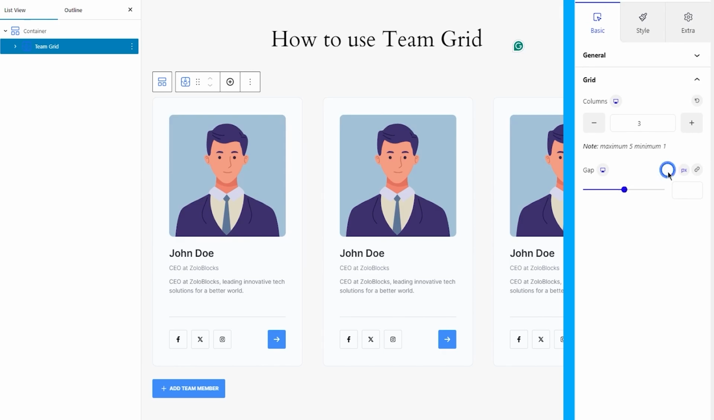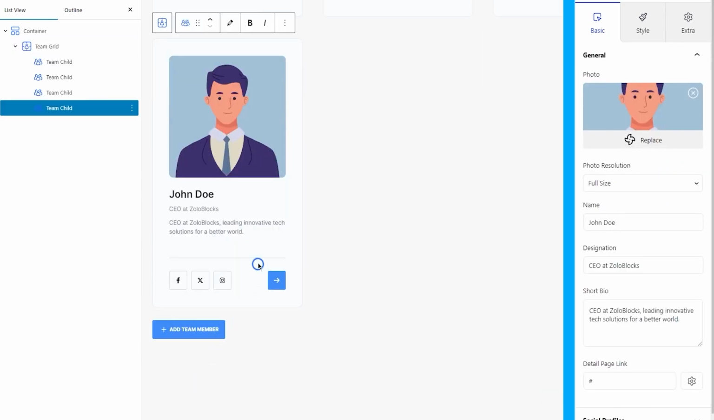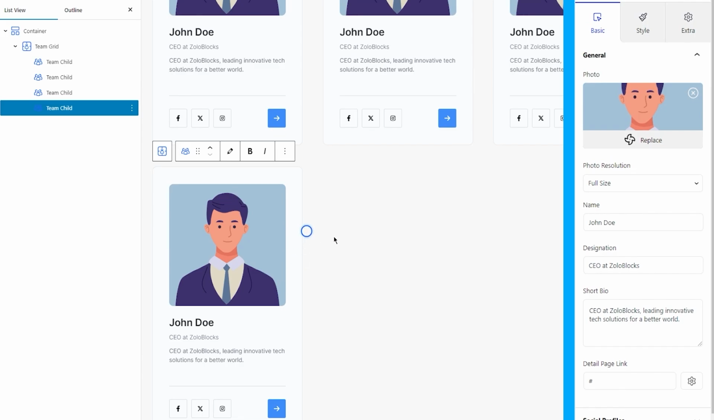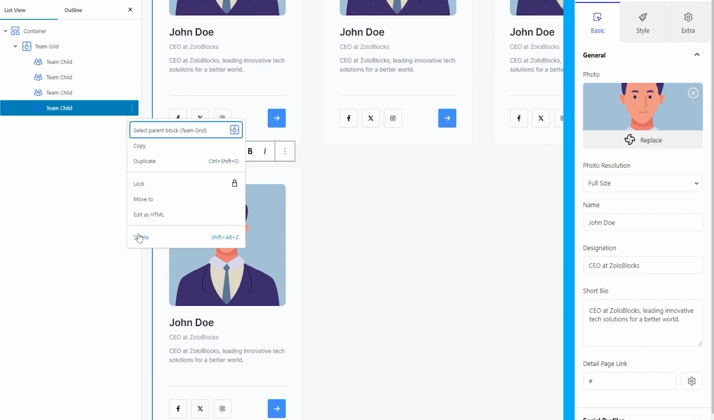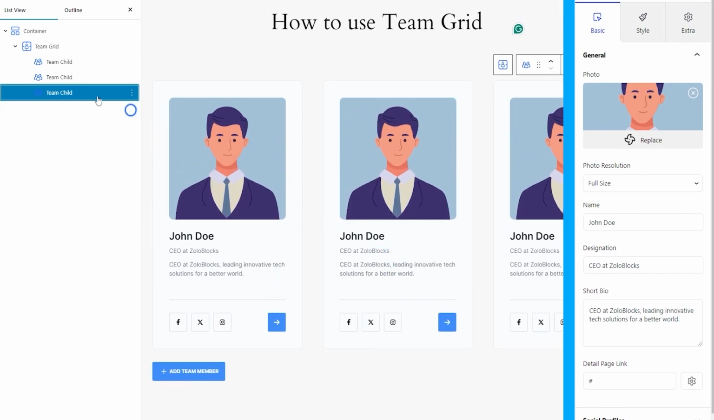In case you need to add more members to your grid, just hit the Add Team Member button below. This is a grid after all, or you can just remove it from the List View menu. Talking about the List View, you can see that the Team Grid Block is split into parent and child blocks.